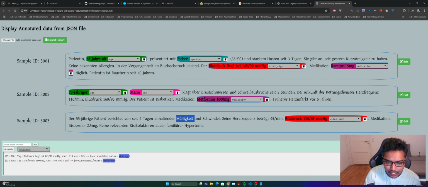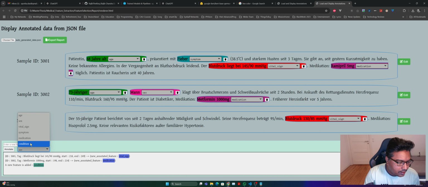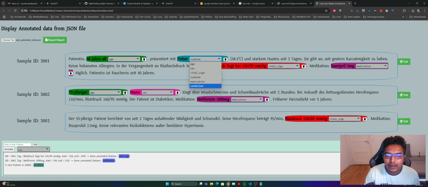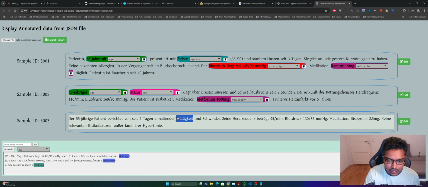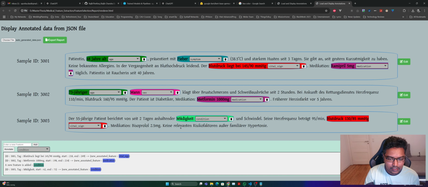What other things can you do? For example, this text can be a feature which doesn't exist in this drop-down menu. For that, you can easily add a different type of feature, if you see that it is more meaningful. For example, maybe you can add condition, and you simply click add. After clicking add, you will see in the drop-down menu another feature called condition, and this will be available in every other drop-down menu. Now let's do this. Just click edit, and click on this. After selecting this, you can select the newly added feature and annotate in a similar way.